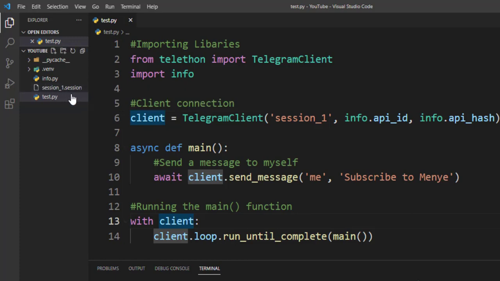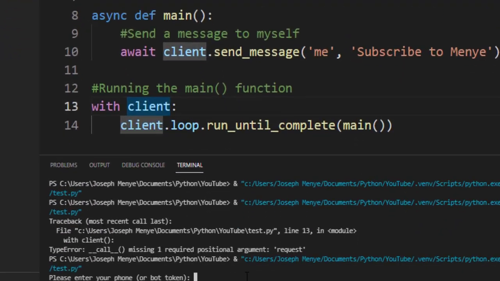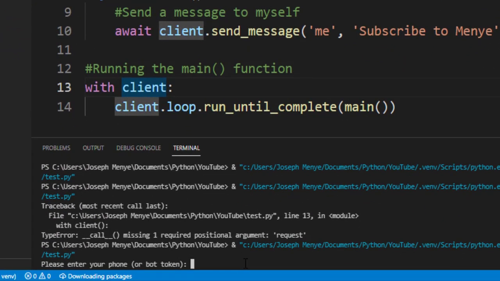So these session files are storing your credentials as you connect to Telegram. Now, to connect to it, this is one time. As long as you're working with a session file, you're just going to need to connect to this once. Once you're connected, that's okay. You're going to need to enter your phone number or your bot token.